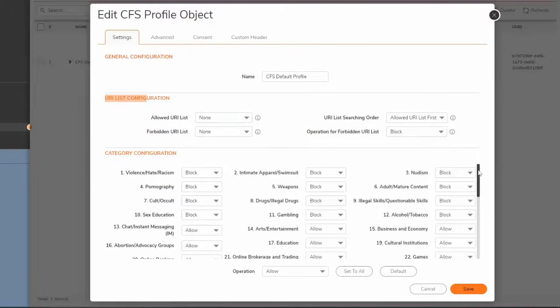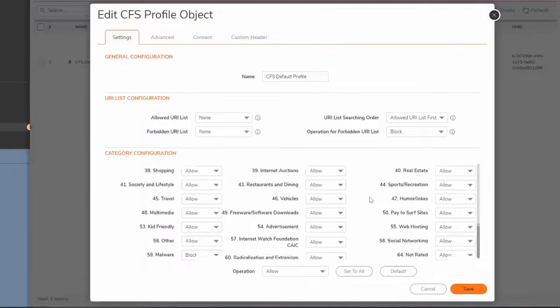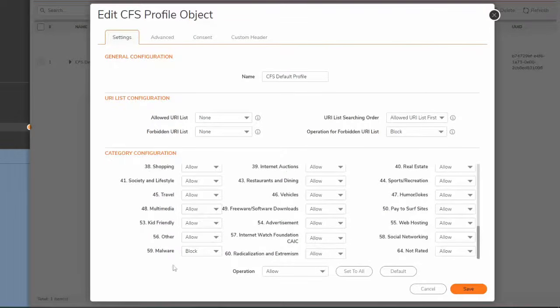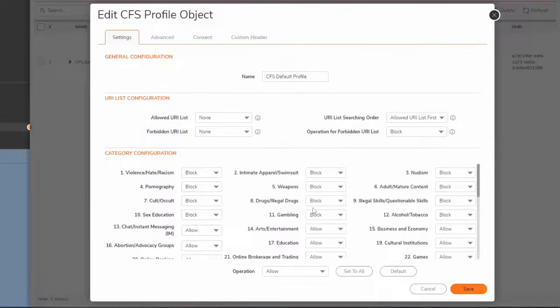And then by default, SonicWall has blocks on several categories. As you can see here, violence, I believe it's 1 through 12, illegal drugs, pornography. If you scroll down at the bottom, you'll see malware blocked as well. So you would edit these.